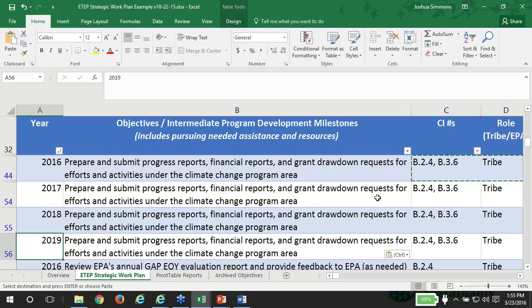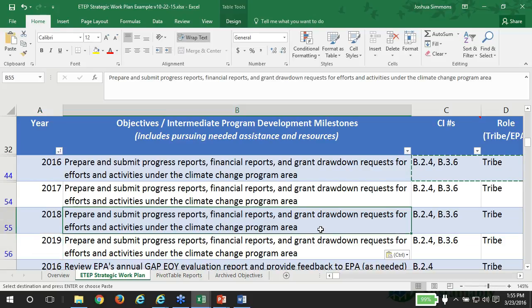And you would do that for all program areas, because all program areas are going to have a certain amount of reporting. If it's not grant funded, you may not have grant drawdown requests be part of this. It may not have financial reports, but you're probably going to do some form of reporting, if not to an agency, then to the tribe.